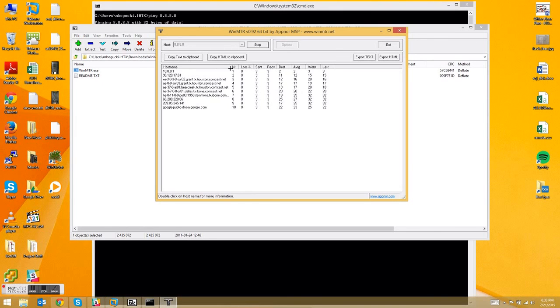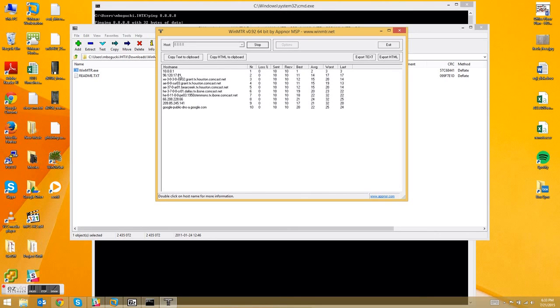Now, this is showing me the exact same thing that the Linux MTR showed me. This is also showing me the same thing that the traceroute showed me, and you can see here that it's going to give me packet loss if there is any, how many pings have been sent, how many we've received back, what the best time is to get there, the average time, the worst time, and what the last time is.